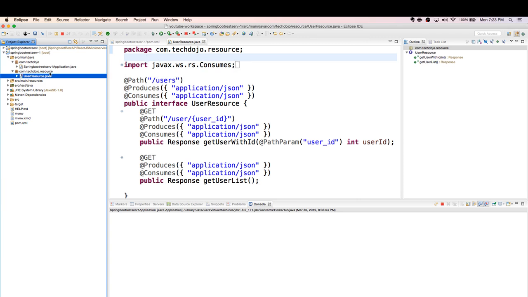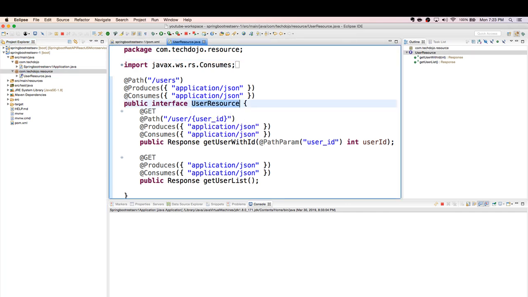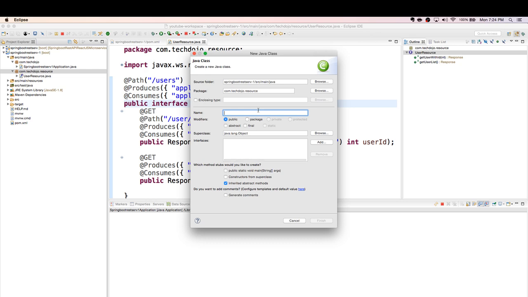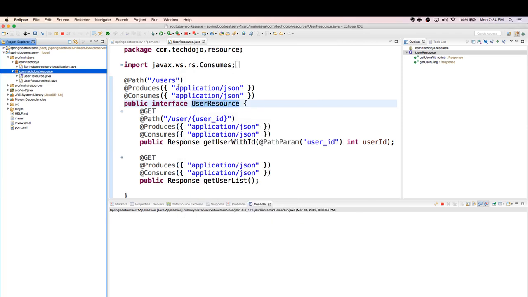So we have the resource, now we need to implement it. You will see more copy paste. I'm not going to copy from anything, from now on I'll be writing it. So let's write impl. Basically we need to write the implementation for this one.